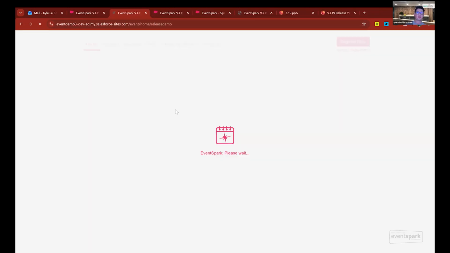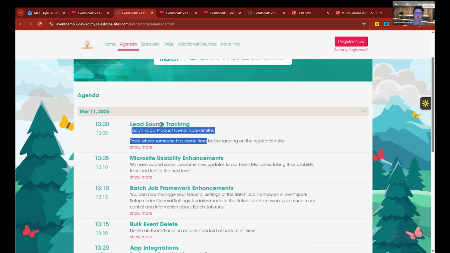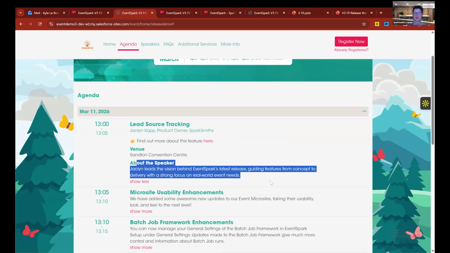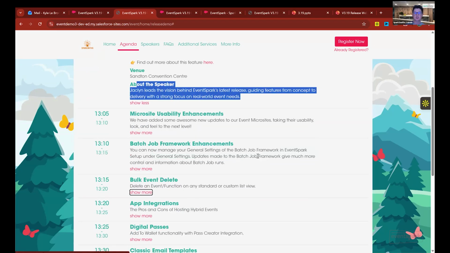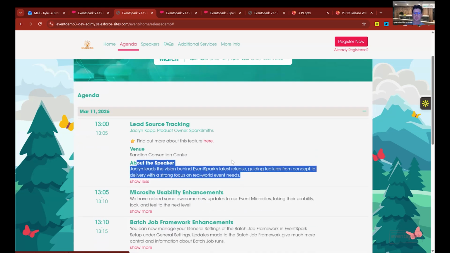And you'll see now that when I click on the agenda, I explode out that agenda. Firstly, it's going to show me lead source tracking, Jacqueline Cap, product owner. And if I click on that, it gives me a bit of an overview of who Jacqueline is as the speaker. So this is a really cool feature for those of you who do have sessions. We really feel it simplifies the sessions without making it too bulky, and it gives you that ability to add your venues and your speakers directly to that component. We have also put a lot of effort into the accessibility of this feature. So you'll see now that all of the components within the agenda are also accessible and tabbable.